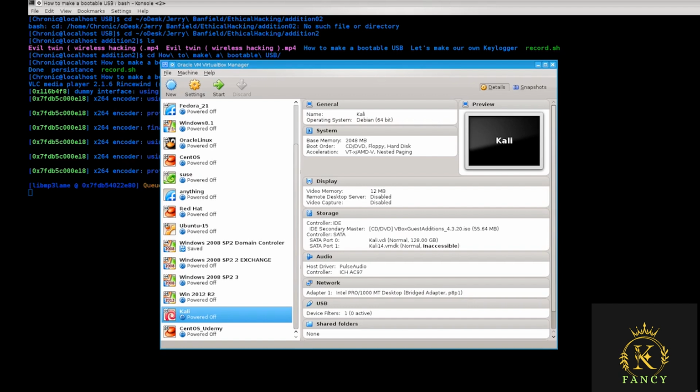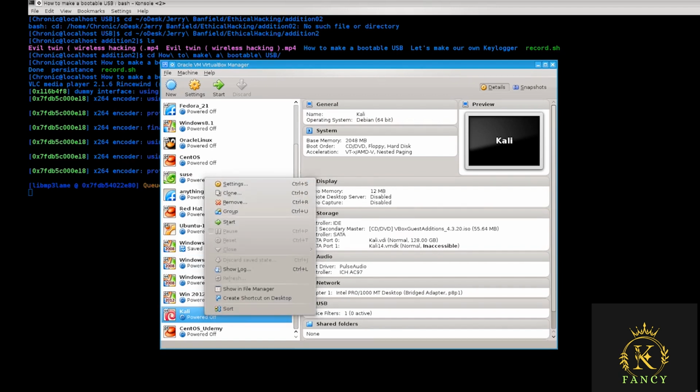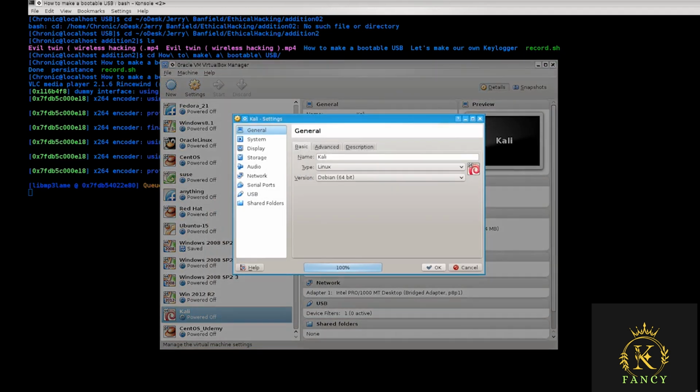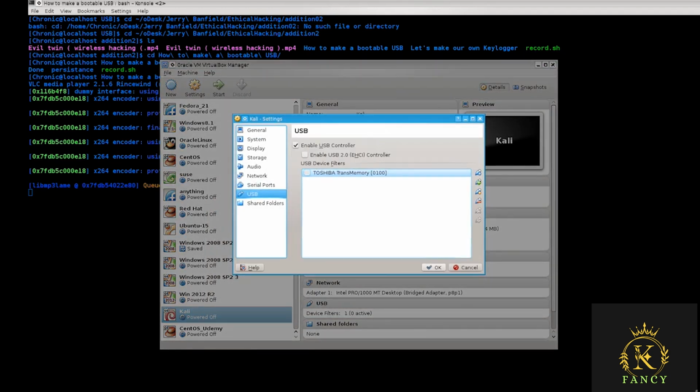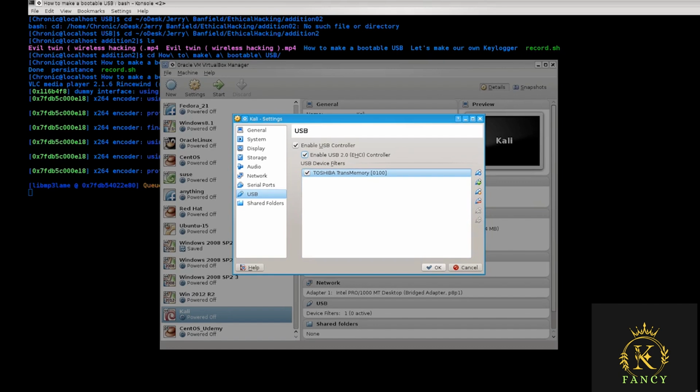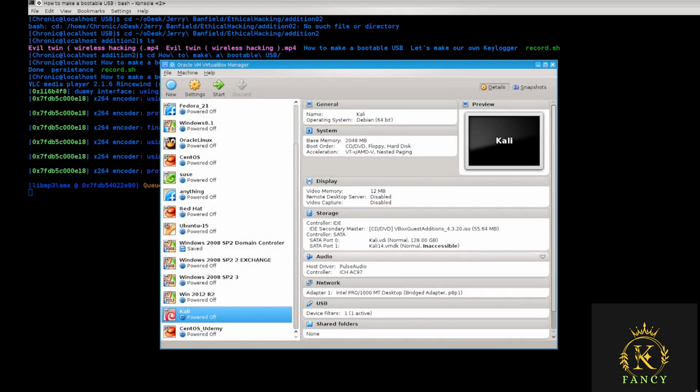Anyway, let's go ahead and right-click on your Kali virtual machine. Keep in mind that my Kali virtual machine is powered off, so yours needs to be powered off for this portion as well. Go into Settings. Go into USB. I'm just going to go ahead and remove this filter. Select Enable USB 2.0 EHCI controller. Click on this green plus here and find your USB stick. Here is mine. I'm going to say OK.